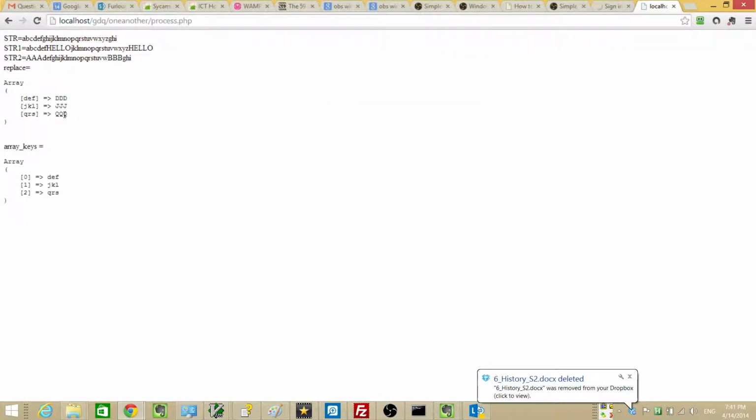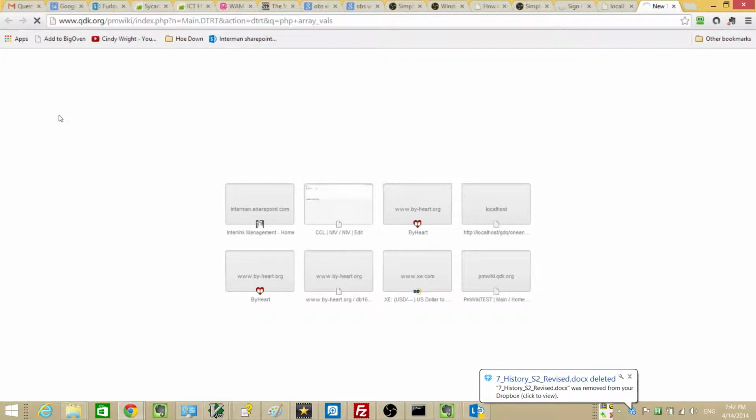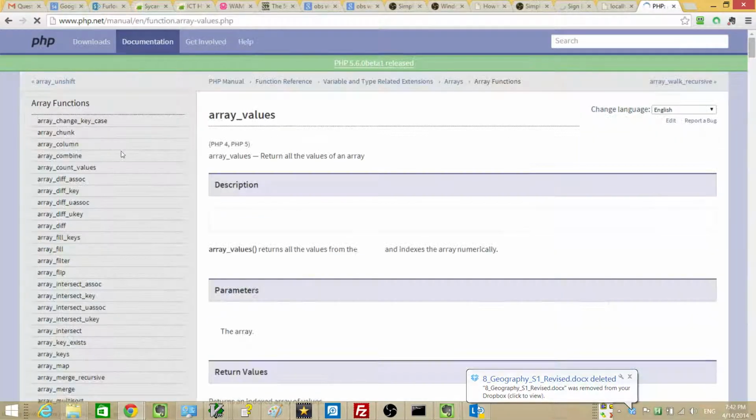Now you can see that by saying array keys for that, I get an array of DEF, JKL, QRS. That corresponds to this up here, DEF, JKL, QRS. I'm getting just the keys to the data, not the values themselves. And actually, I believe that PHP also has an array values, something like that. I can't remember the exact name of it. Array values, here we go.